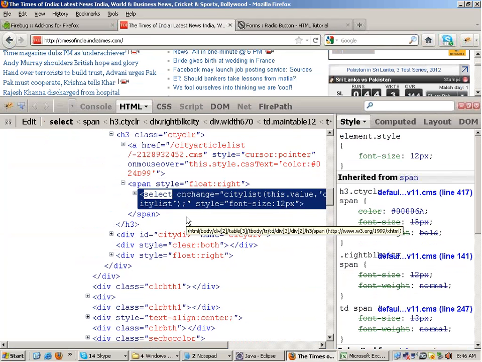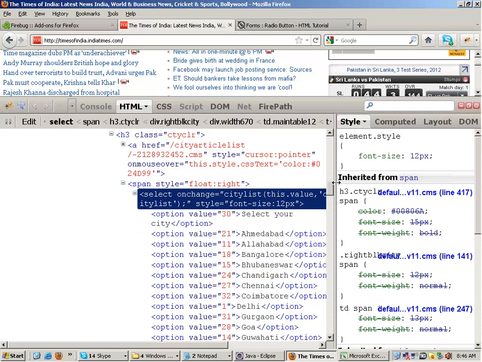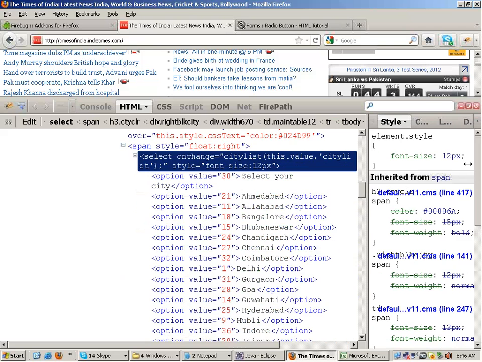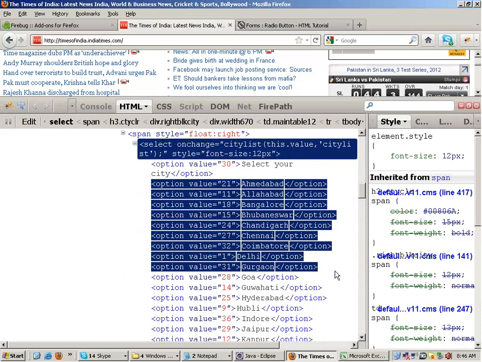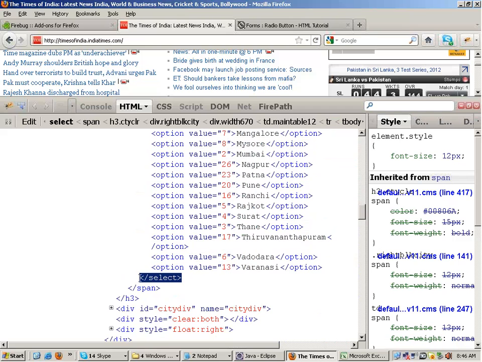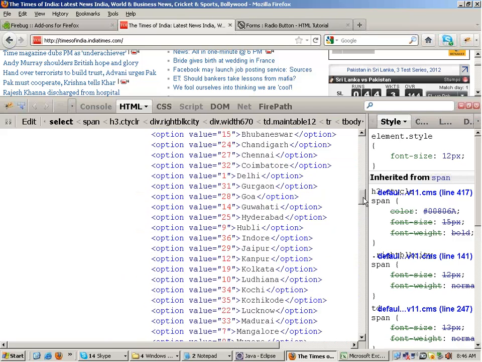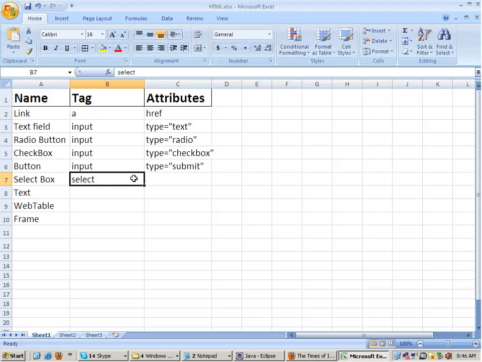All the select boxes start with the select tag, and inside the select tag there are various option tags. The option tags contain the values of the drop list, and in the end the select tag closes. So all the option tags are embedded inside the select tag in case of a drop list. So the select box is simple, a tag name select.